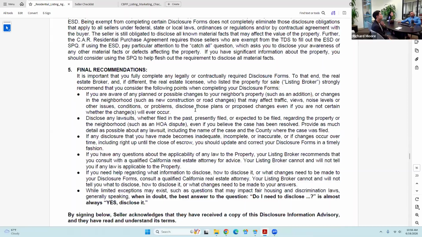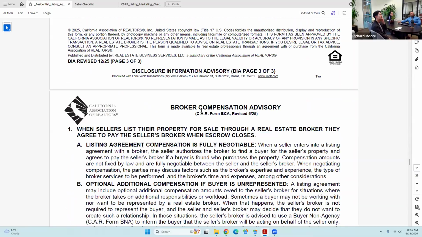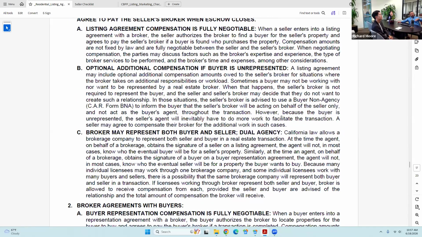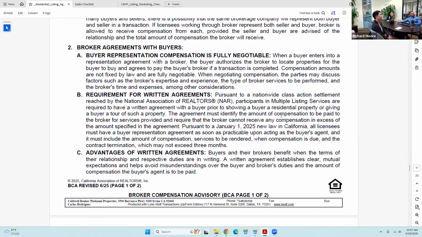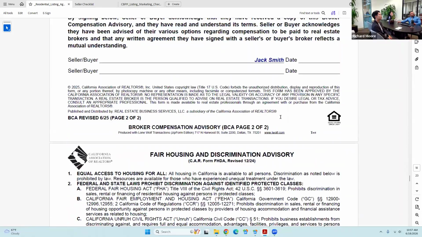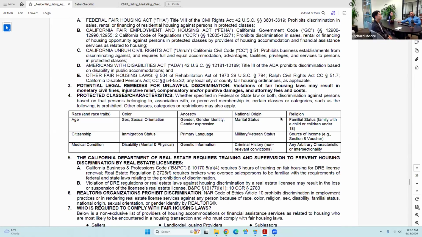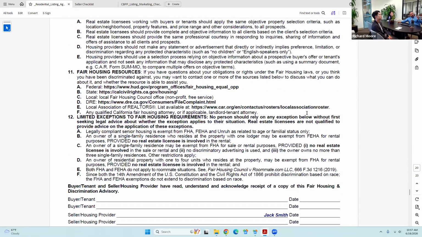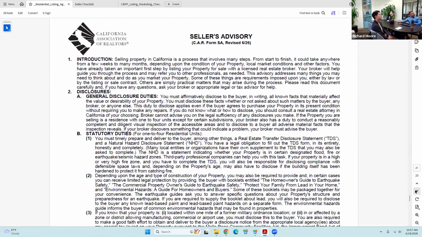These forms are all in the packet. Worker compensation, this is the one that explains the seller pays the listing agent, the buyer pays the buyer's agent, and that the buyer can ask the seller to pay for their commission as well. How all that works now. And fair housing, information about fair housing and discrimination. So these are all in the packet for the listing agreement, so they have to sign all this.